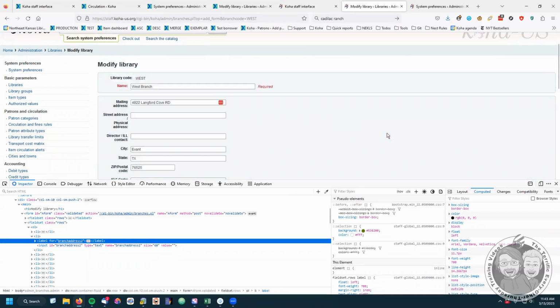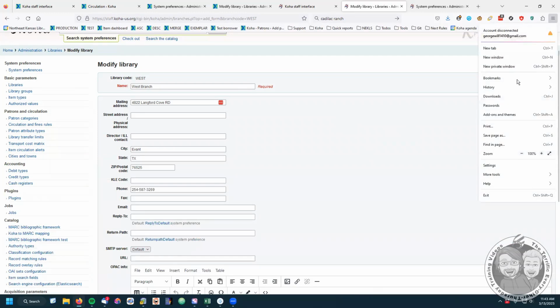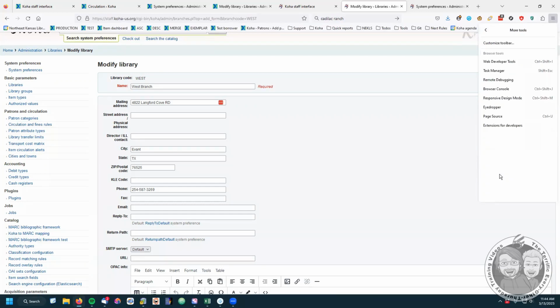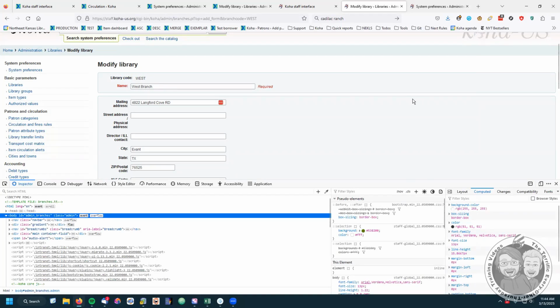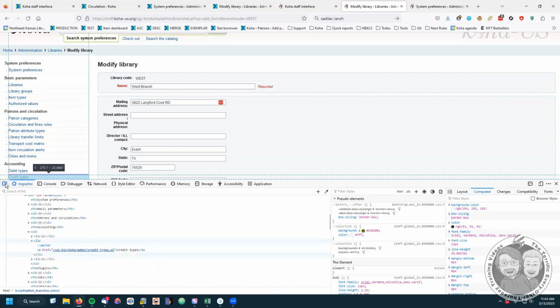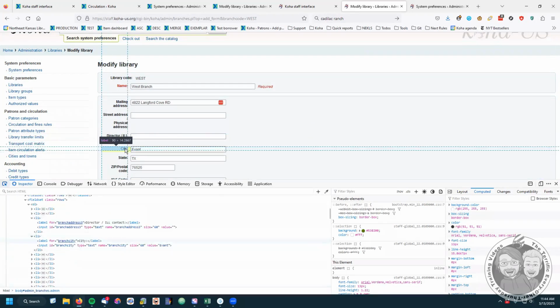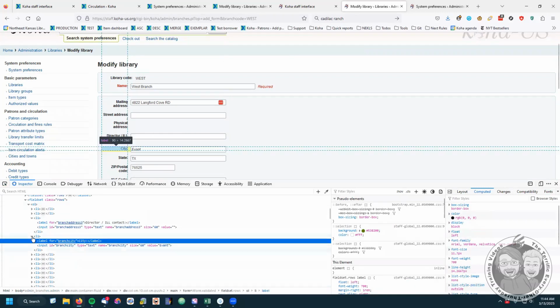So, however you get there, you can also go up to the menu, and I think it's under More Tools in Firefox. Web Developer Tools. So there's a bunch of different ways to get there. But once you're there, you click on Inspector and this little arrow over here. And if we click on City, it's going to show us that the label for this field is branch city.